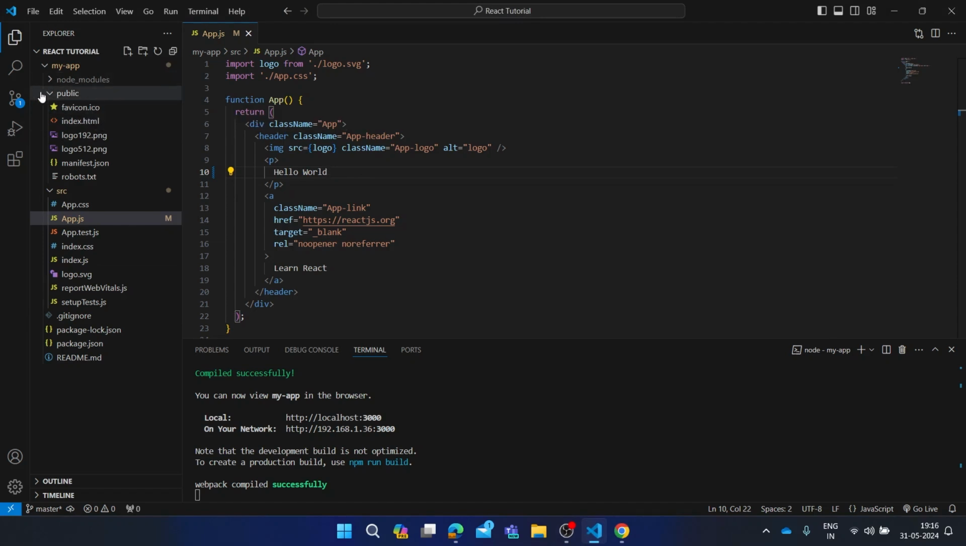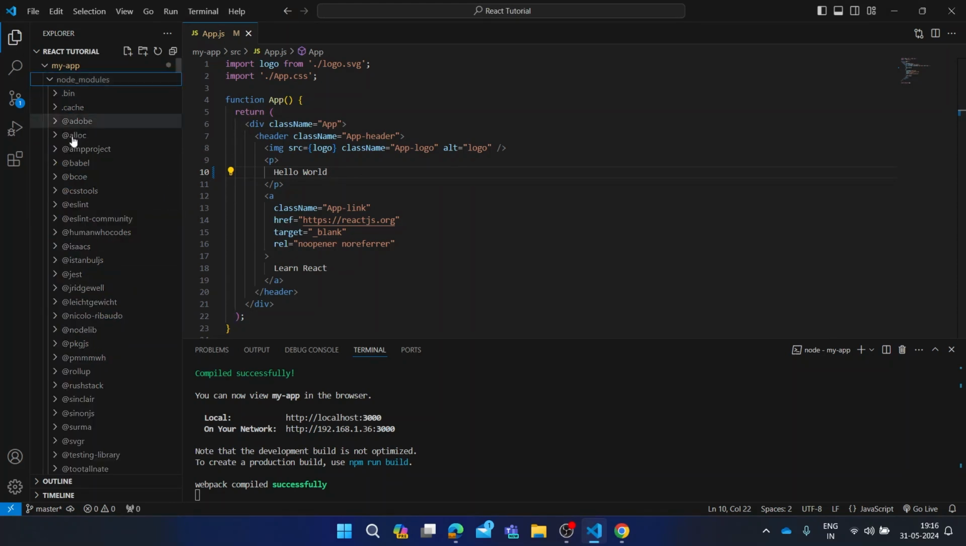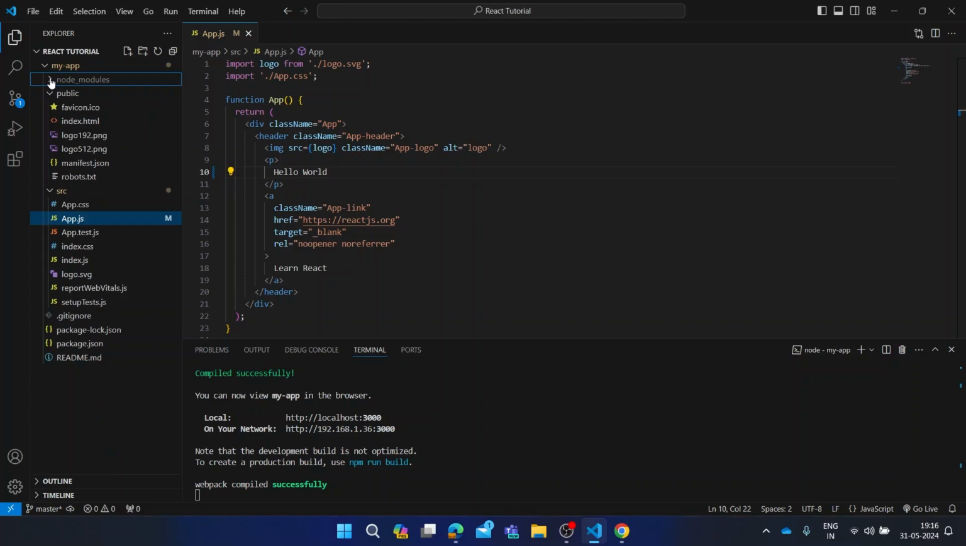Now let's explore the file structure of the React app. A new Create React App project comes with a predefined structure with the following components. Node_modules folder contains all your npm dependencies. Public folder contains the static files including the main index.html file. src folder contains the React components, styles, tests, and other assets.